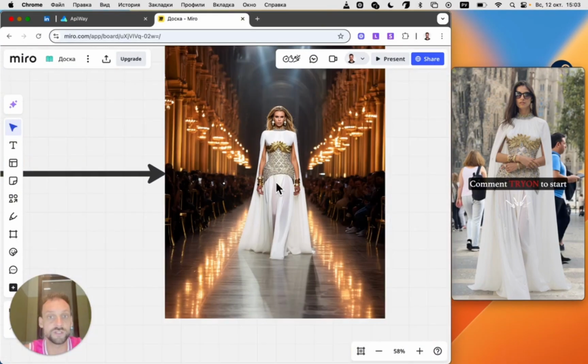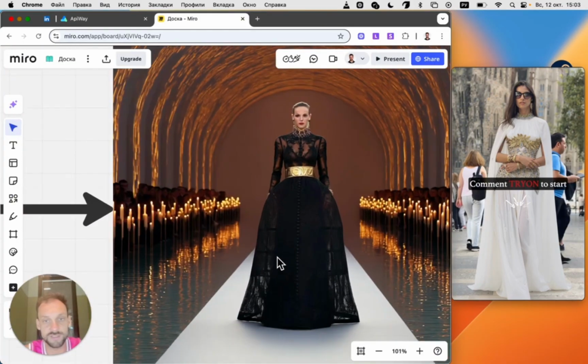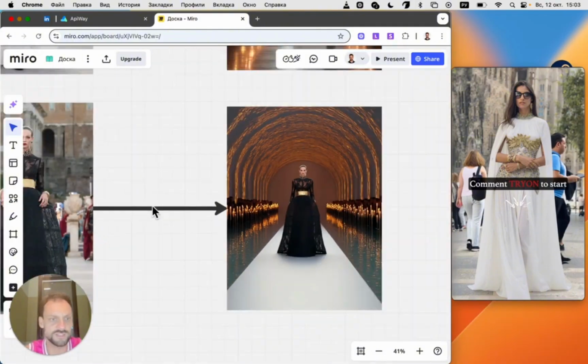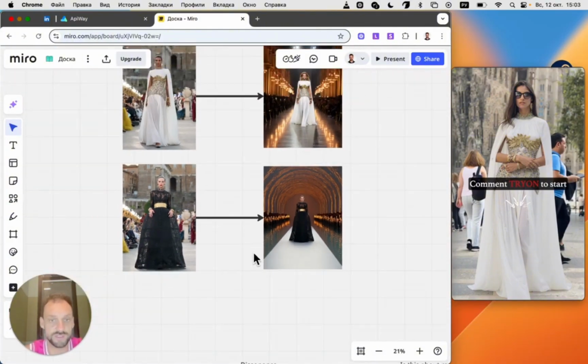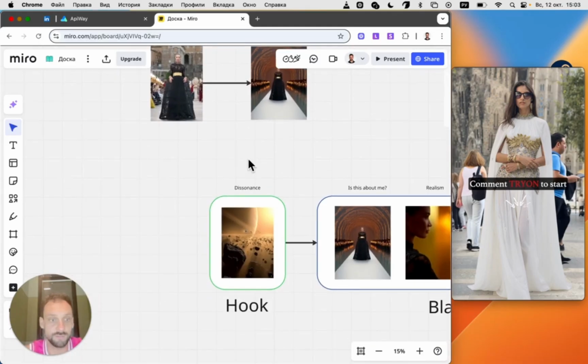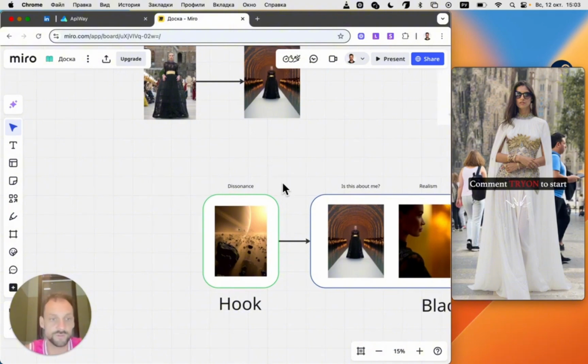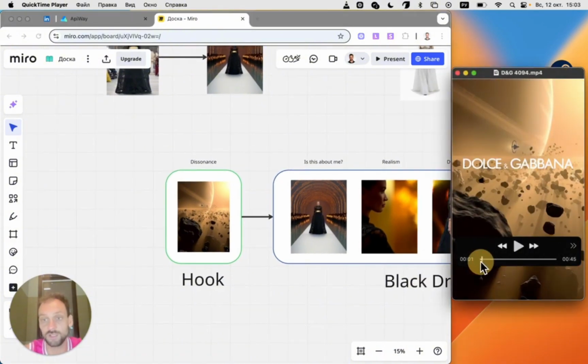In this video, I'm not going to explain how we made the dresses themselves. We already have a separate tutorial for that. This one is more about the storyboard. Why? Because a lot of people already know how to make AI images, but they struggle to put everything together into a structured Reels with a proper scenario. That's exactly what we'll focus on today. Let's dive a little deeper.